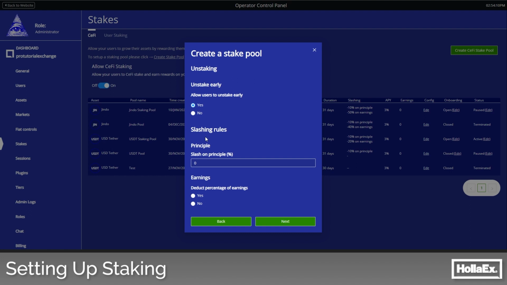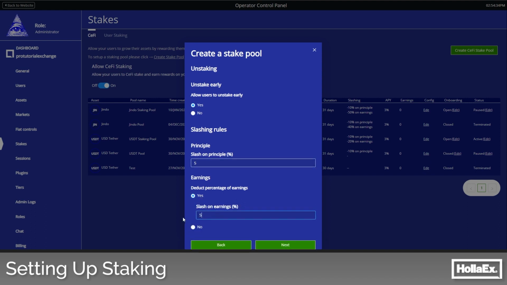Slashing is a term used to describe unstaking early and retrieving the staked assets minus any penalties. These slashing rules are composed of two parts. The first is slash on principal. This is a deduction from the original staked amount that will be taken from the user, and the slash on earnings refers to the percentage taken of the rewards that have built up to that point.